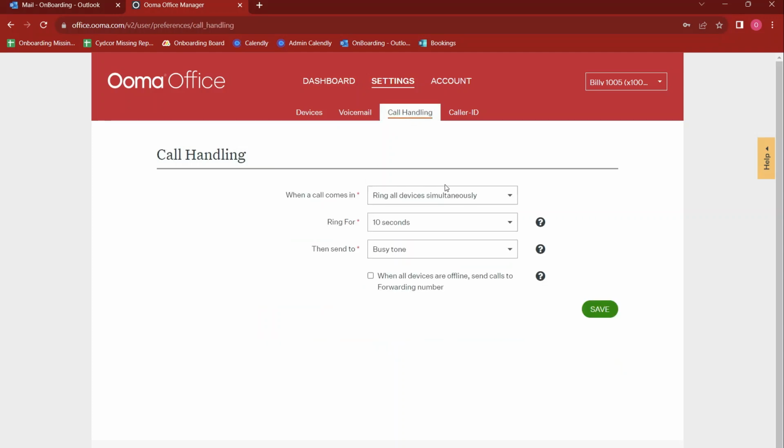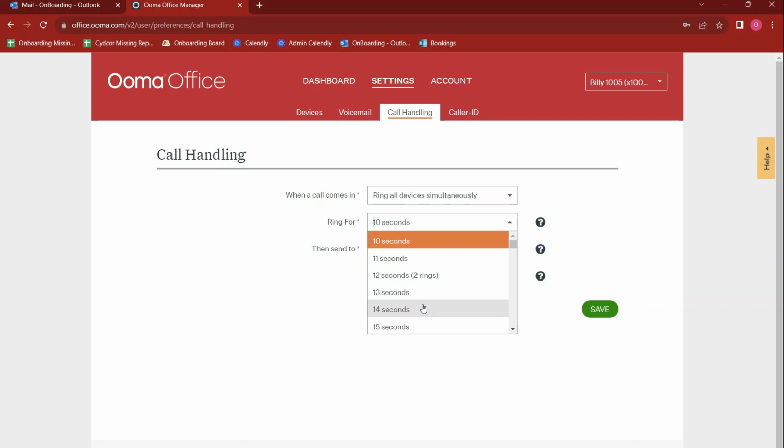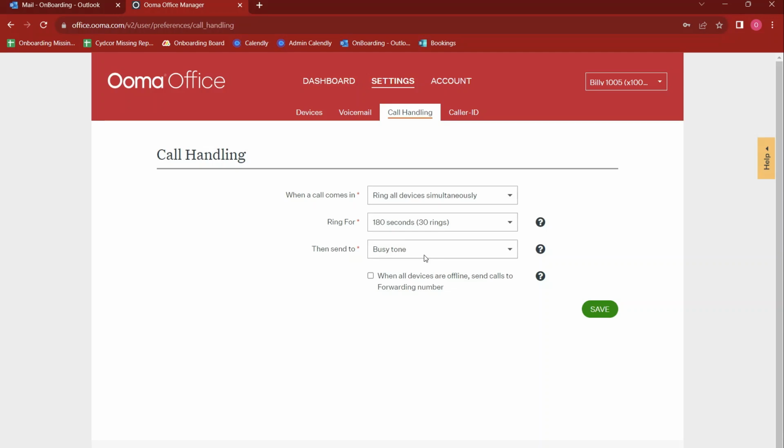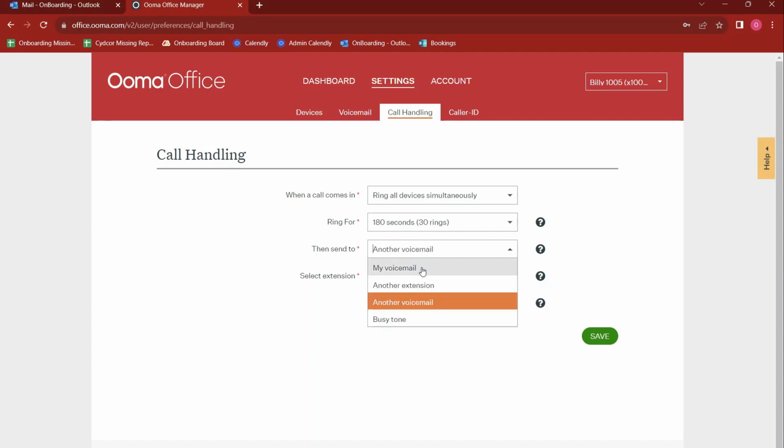Under call handling, you can select how the phones ring. It's set by default to ring all devices simultaneously, but if you want to forward it, then you can do so here as well as on the devices tab. You can select the ring duration here, so you can go all the way up to 3 minutes for ring duration. And then what do you want to have happen after the phone rings for this duration? Whether it goes to a voicemail or to another voicemail, you can select that.